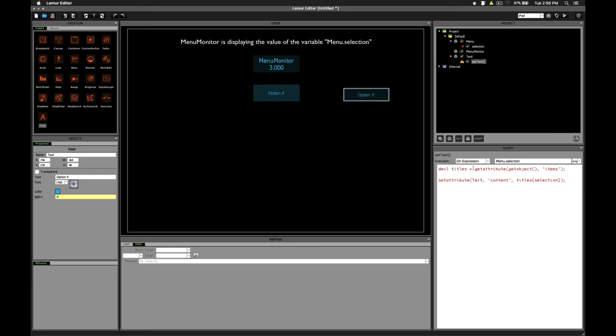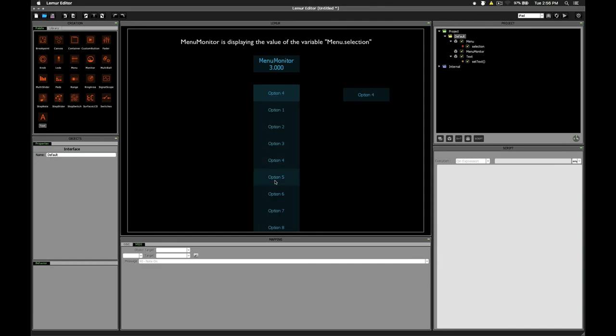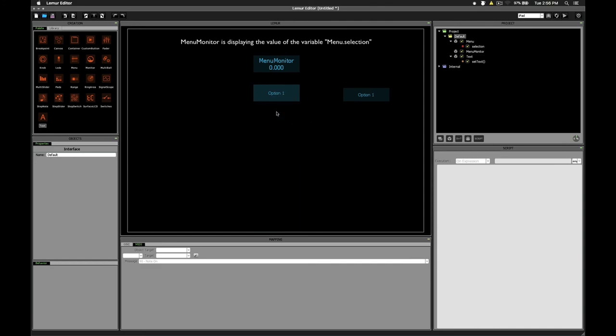All right, now titles, get attribute. Now here we can't say get object, right? Because now our script is inside of the text object. So here we need to actually specify menu explicitly. That's fine. And then set attribute, text, content, titles, and then once again, selection, we have to say menu.selection, and now you have the same behavior. It's just that the script lives in a different place.